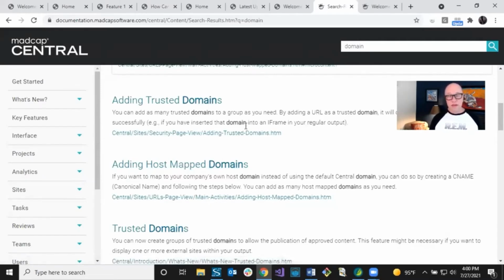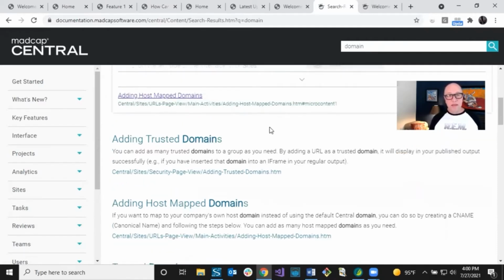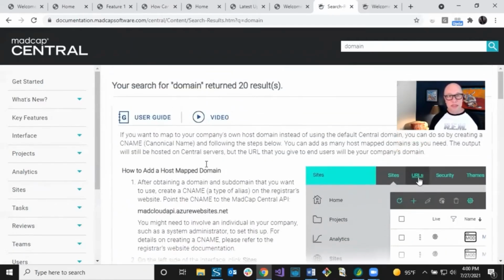Now, the other thing that is super useful when it comes to search and other things is micro content. You already saw micro content. I just skipped past it. Above these search results is this.